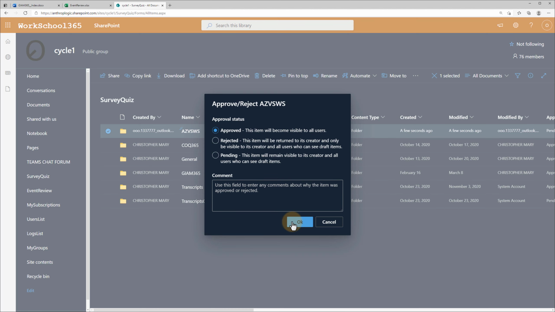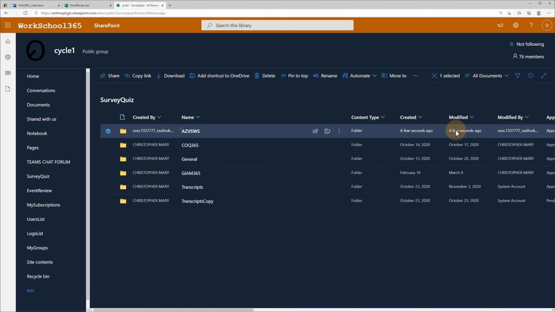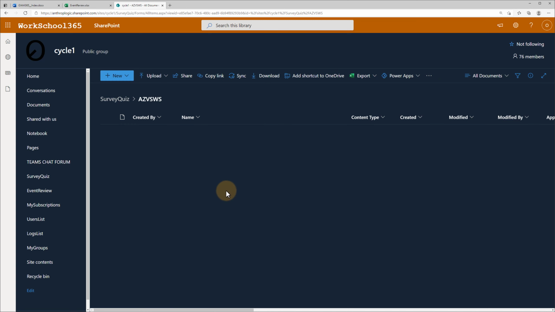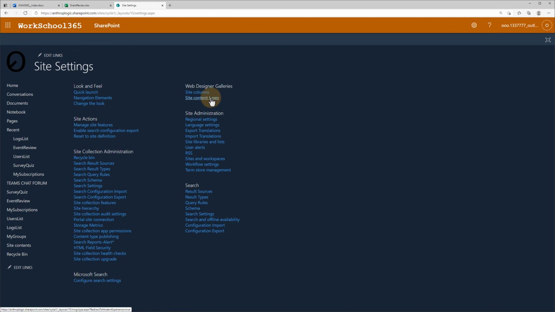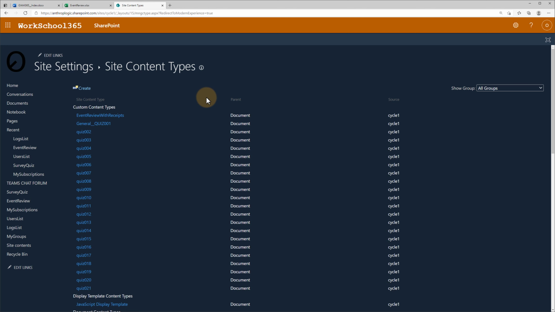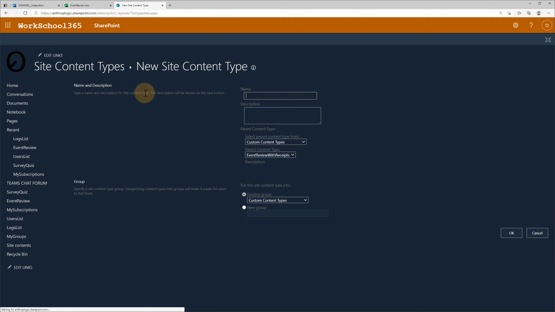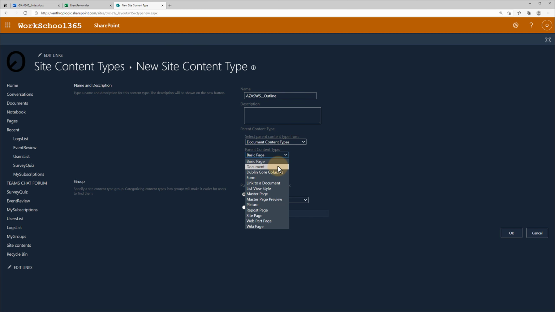make sure that it's approved, because the review status is pending. Alright, so now we are going to try the quiz here, but first thing we have to do is go to the site contents, site settings. We have to create a new site content type for the quiz. So create one here. So our quiz will be named outline. So it's a document content type with document. So we create OK.